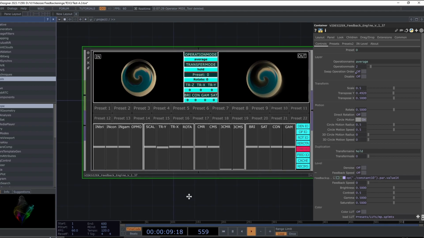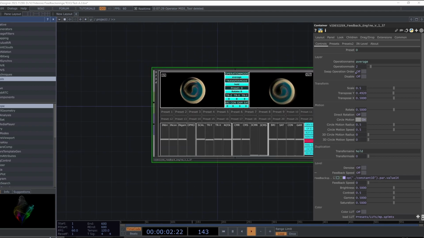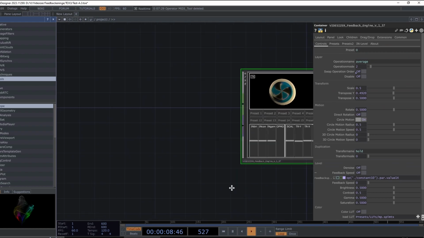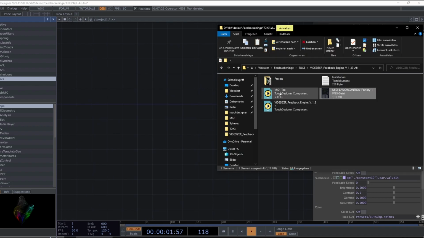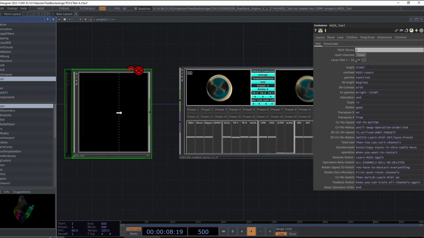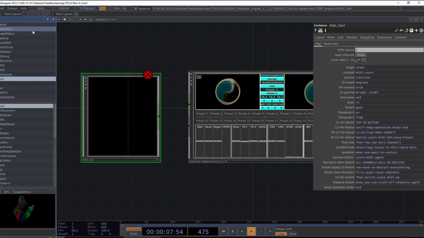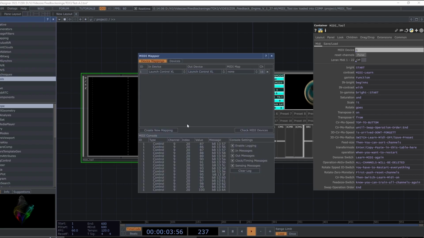Okay. You have downloaded the feedback engine, and in the folder you will find another tool called MIDI tool. To be able to control the feedback engine with the MIDI tool, you have to drag this tool in here as shown in Level 1. Then you say, okay, there is an X here, because we have not yet linked a MIDI controller, let alone set one up. To do this, get to the dialog at the top here, with the MIDI device mapper, and create a new video mapping and select your MIDI controller.